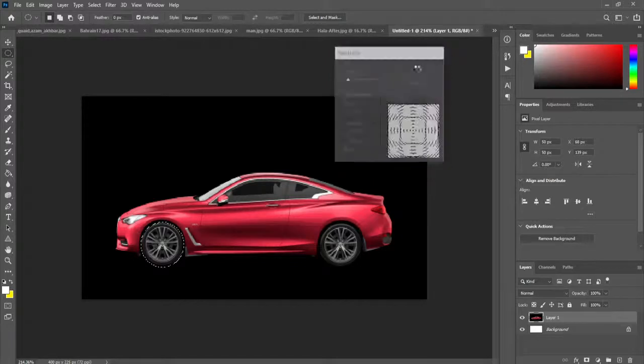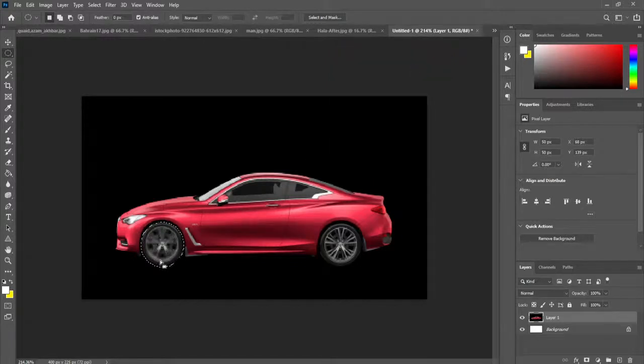And now if I press OK, you can see it has only applied on the wheel. Now I want the same effect on this wheel as well. I already made a selection, so I can stay on this selection. Instead of moving on to any other tool, I will stay on this and just move it from here to here.